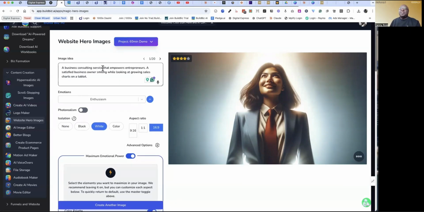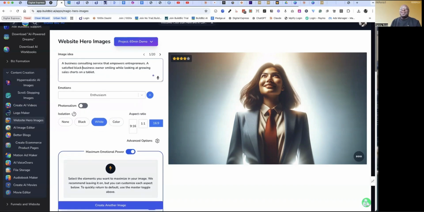A business consulting service that empowers entrepreneurs, a satisfied business owner. So now it's telling you about the photo itself, right? And so you could say the business owner is black, right? I have a lot of people that say, well, you should put in African American. Don't worry, you can't offend the AI. Put in what you want. Black business owner, Asian business owner. So this, you could say diverse. You can say anything.